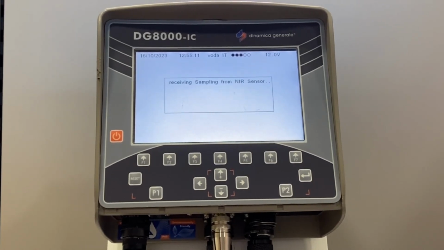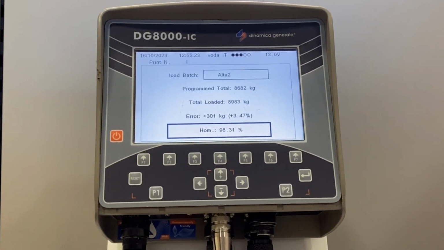A recap screen appears at the end, displaying errors and the final homogeneity level, marking the completion of the loading process and making it ready for the next load.